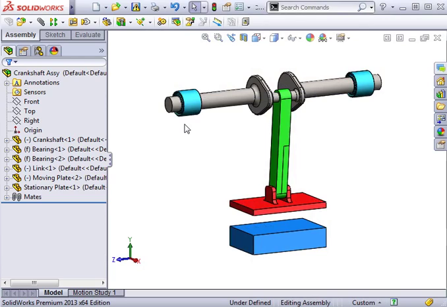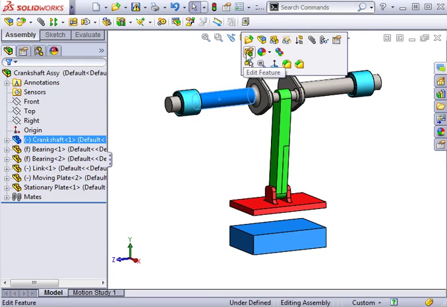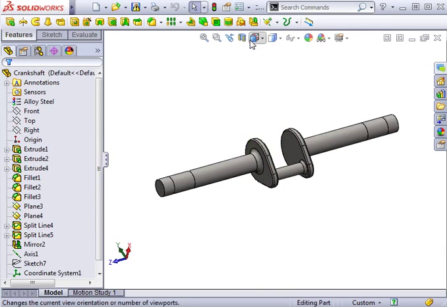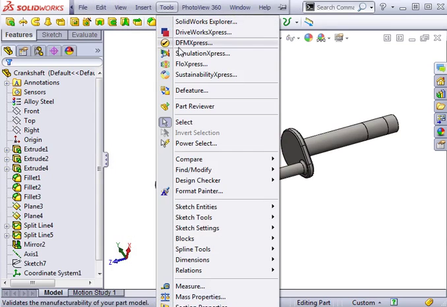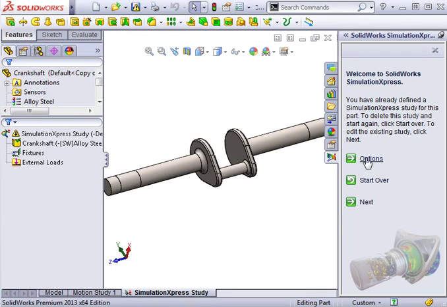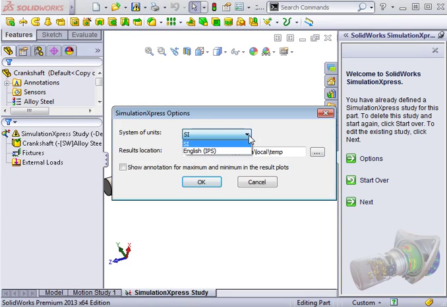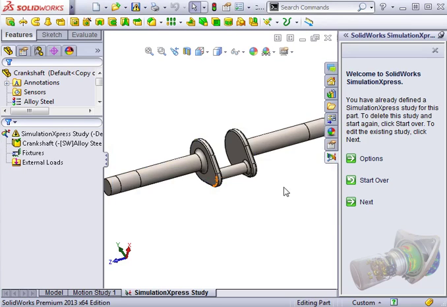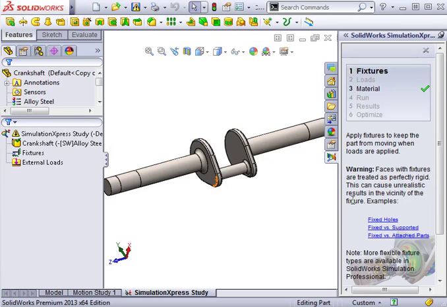Remember, to analyze this using Simulation Xpress, I can only analyze the part by itself, so I'll open it in its own window. I'll go ahead and launch Simulation Xpress. In the Options section, I want to switch my units to English. Since the study we looked at in the full version of simulation reported 1,000 pounds of force, I'll keep all of the units consistent. I'll leave the default file location where the results will be saved, and click Next to move on and apply a fixture.